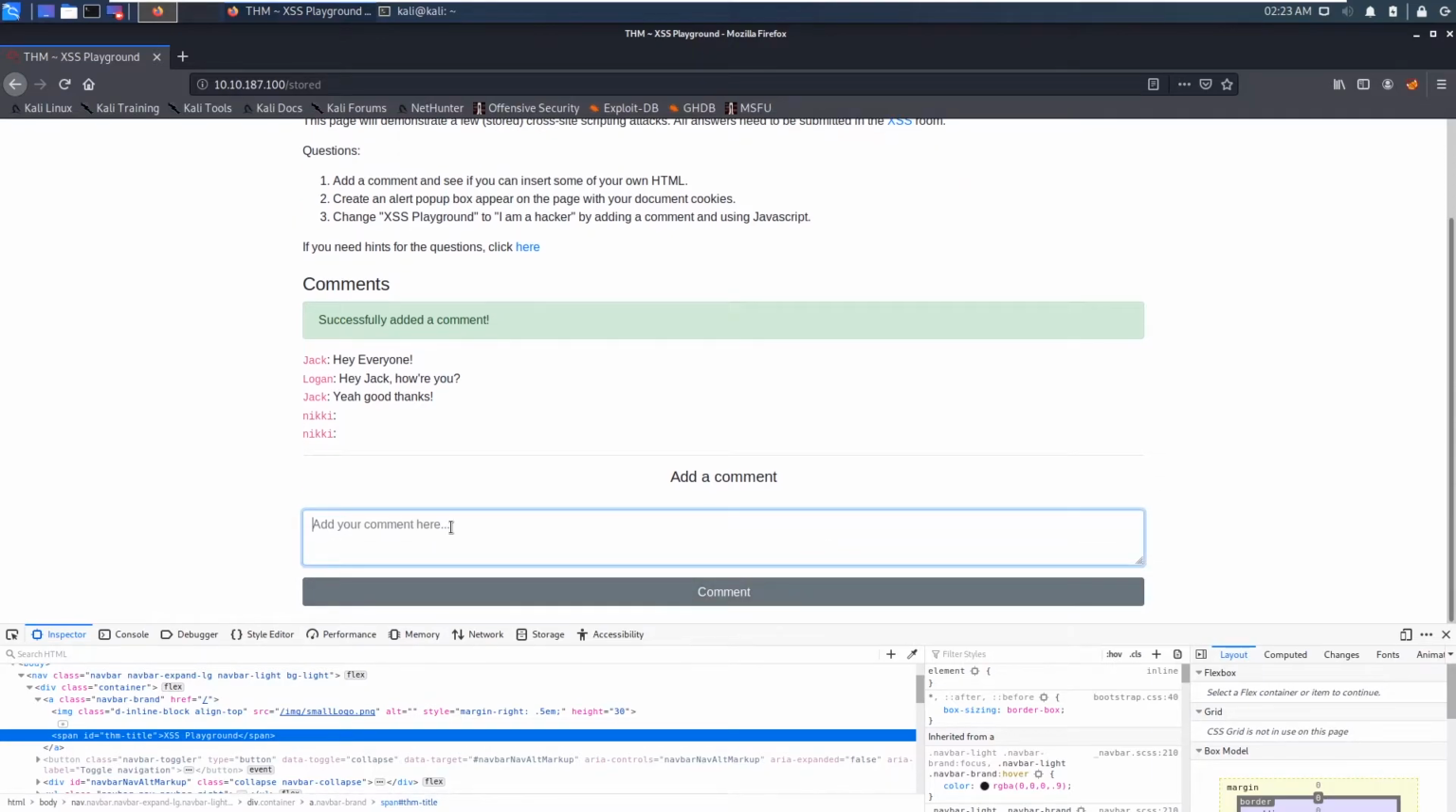Let me try to execute this. Let me say script and document dot. So how to get the element by ID? You need to use the getElementById. By the ID of, and you need to place the ID of that tag, which is thm-title dot innerHTML. We need to modify this XSS playground to I am hacker.